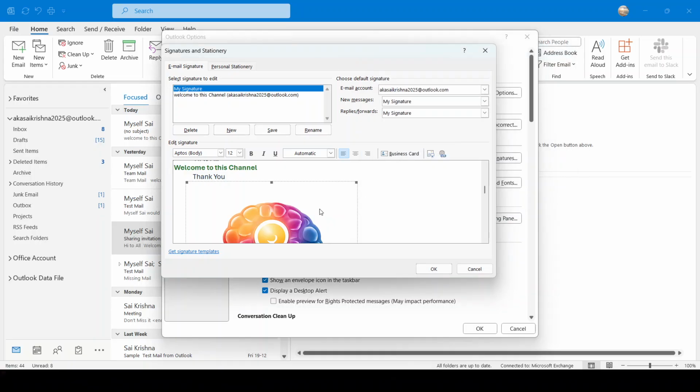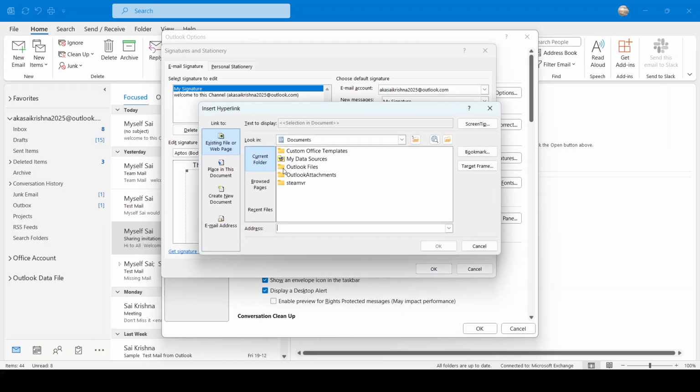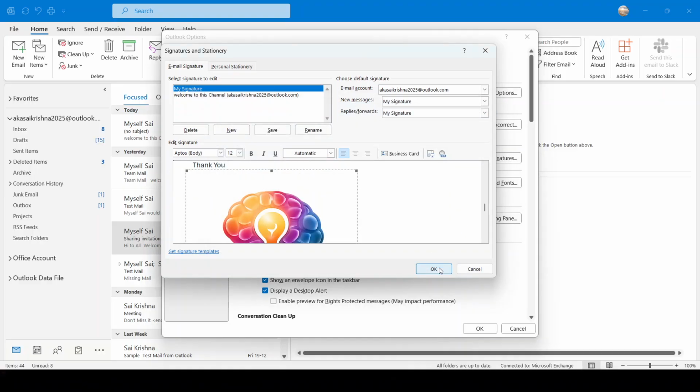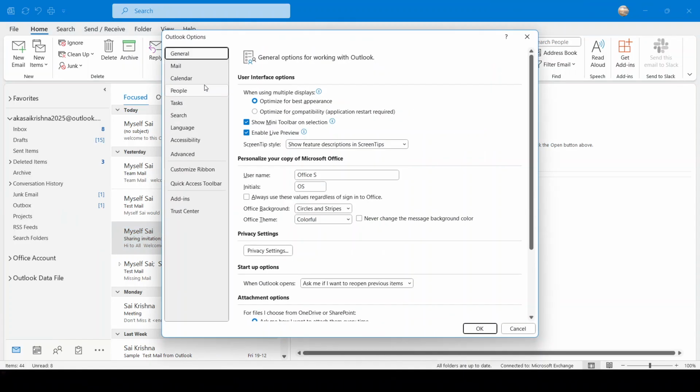If you want your logo to link to your website, click the image, then click the chain link icon and add your URL. When you're finished, click OK to save the signature and close the editor. Back in the Signatures window, set your defaults so this signature is used automatically for new messages and for replies and forwards if you want consistent branding in every email.